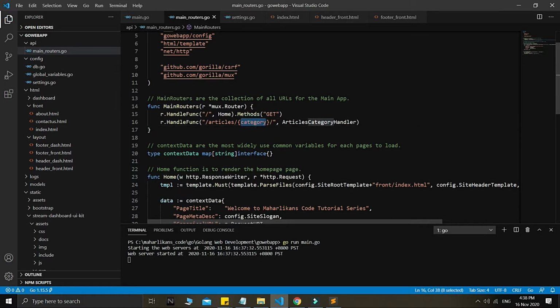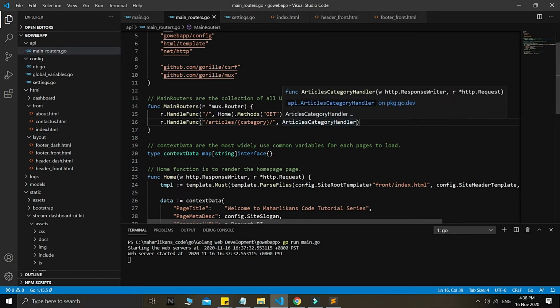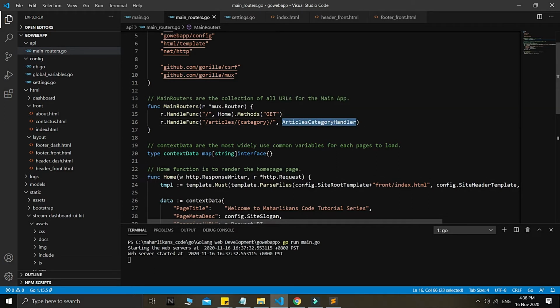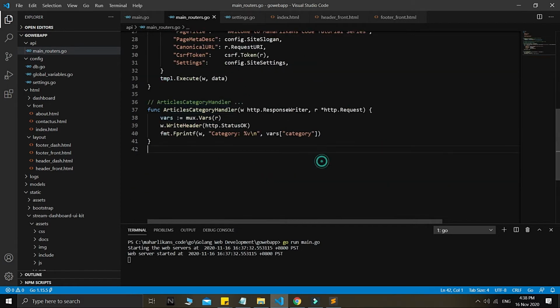So whatever the user tries to address, like your domain, then slash, then articles, slash again with the category name or whatever, then anything matching this kind of URL, we will deal with. It will route to this articles category handler here. Then we will just display whatever the input is. This one is just a simple printout, guys.